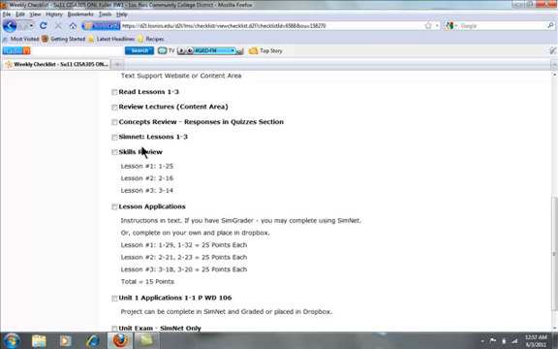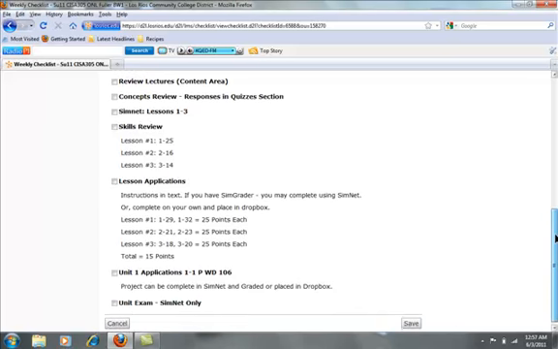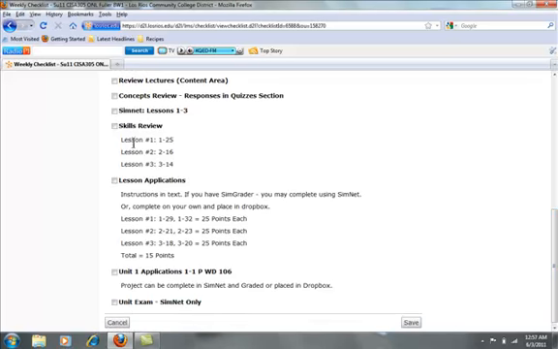Then there's the skills review, which is in your book, and those instructions are there. And for lesson 1, I want you to do 125. This is not 1 through 25, it's number 125. For lesson 2, it's number 216, and for lesson 3, it'll be 314.